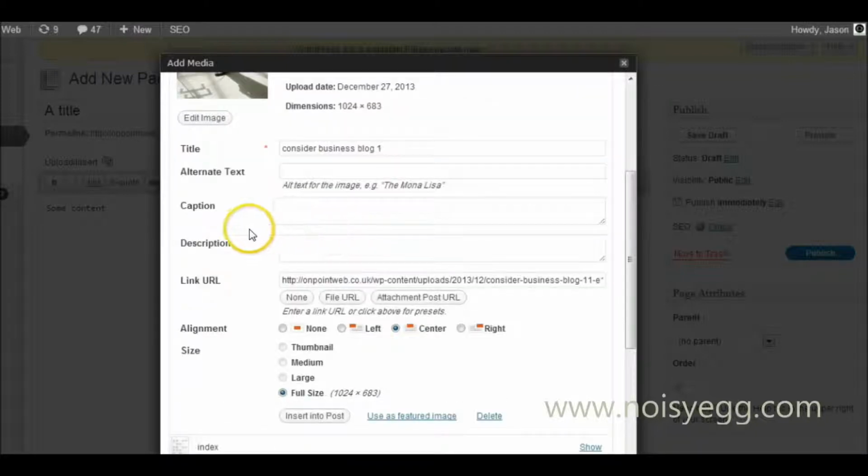You can change the title, add some alt text, a caption and a description. You will see where it says Link URL. You can choose that when the image is clicked, you are taken to the actual file or to an attachment page. Or you can select None, which will remove the hyperlink from the image so it is no longer clickable. The last two things you can select is the alignment of the image and size. Once selected, you choose Insert into Post.